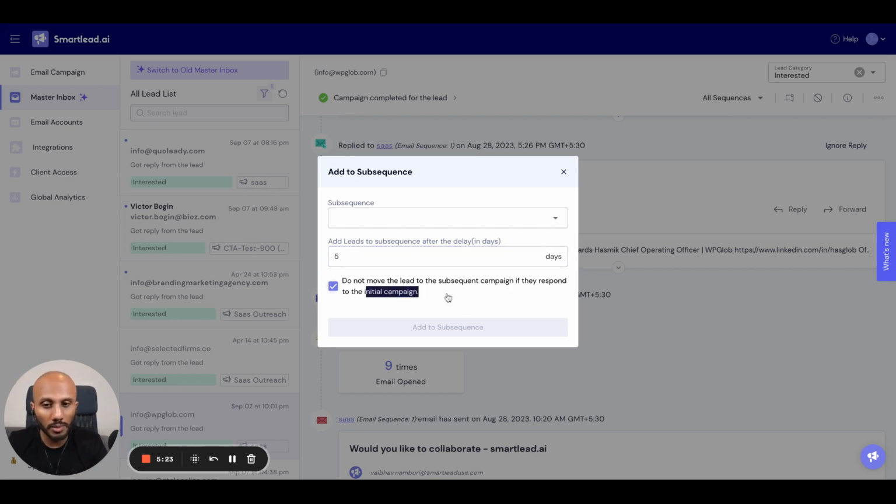You don't want them to move to the positive subsequence in a situation where they respond back to the main campaign, right? They responded back saying, yes, I'm interested, which is the first reply that you've sent them. You responded back to them, sounds good, thanks for showing interest, and so on and so forth. You automate it because we love automation within SmartLead, and you push them into this subsequence within 5 days, right? Or whatever that subsequence you selected is, right?